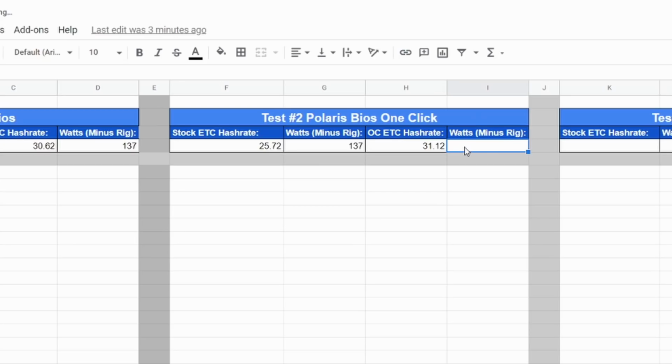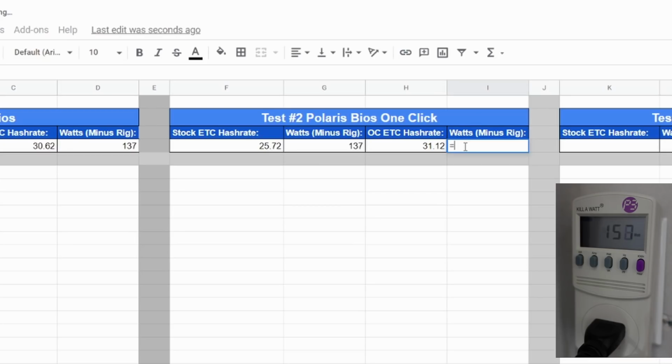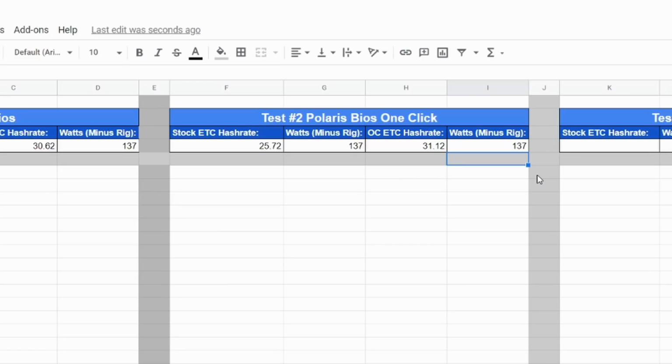31.12. And our watts is at 157, which drops us down to 137. So we're not seeing anything crazy when it comes to our differential on our watts. It's still 137 watts to mine Ethereum Classic, which is a lot. Now, granted, this is a 5-year-old GPU, so it's not as efficient as something like the 6600 or the 1660, especially mining Ethereum Classic.